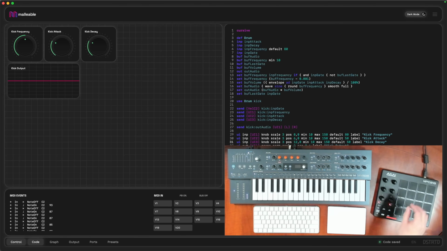Finally, if I turn this knob on my MIDI controller, you can see that it is sending a value for MIDI controller 3, this one 12, and this one 14.